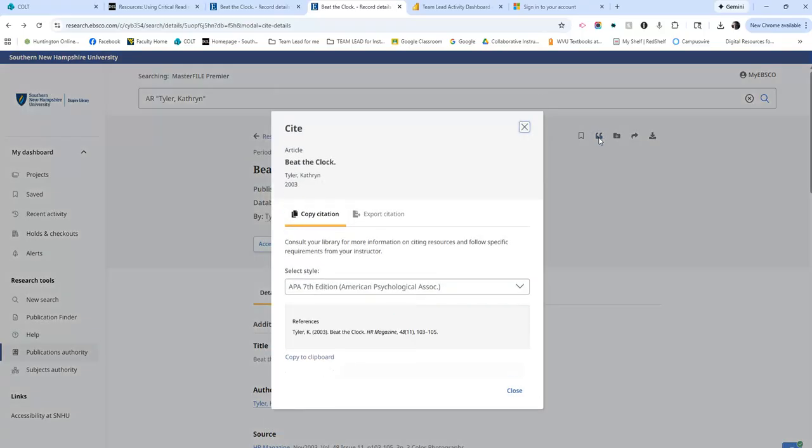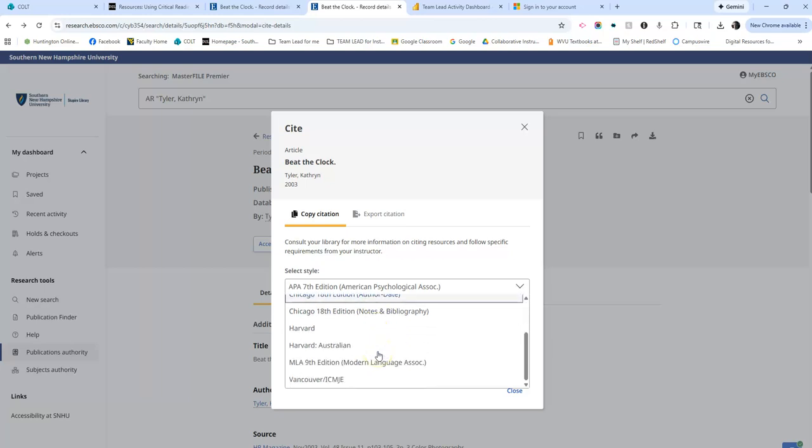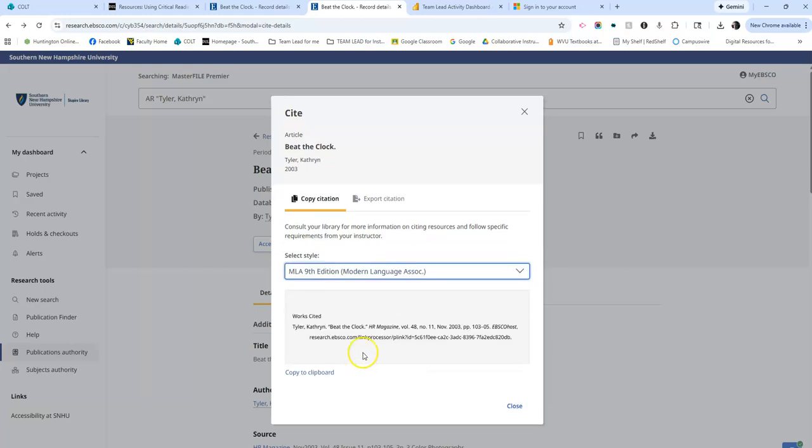So when it comes time to cite it, you can click on those citation marks, and it will give you the citation right here. Now notice it's actually preset for APA. So if you're writing your paper and doing your work in MLA, you're going to have to change it to MLA, and then it will give you the proper citation.